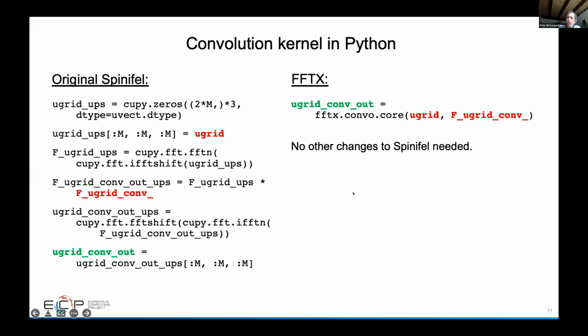On the right is the function called our FFTX version that implements the same kernel, and you can just make this one replacement in Spinifel. You don't need to make any other changes to Spinifel in order to call FFTX.